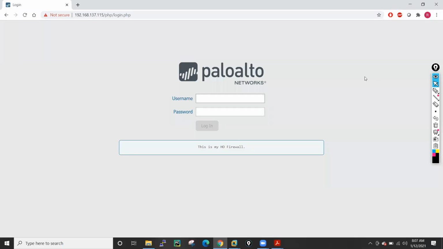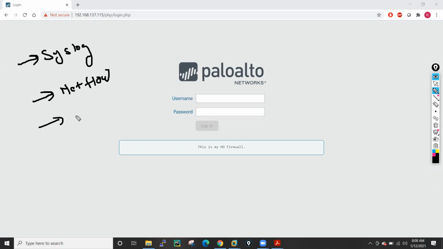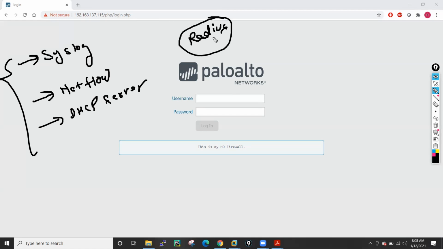So today basically what I am planning to discuss, today I will complete the syslog: how we can configure the syslog on the firewall, how we can enable the NetFlow on the firewall, and how we will deal with the DHCP server. These are the three topics I am planning to discuss, and if time permits, I will also take you through the RADIUS. Okay.